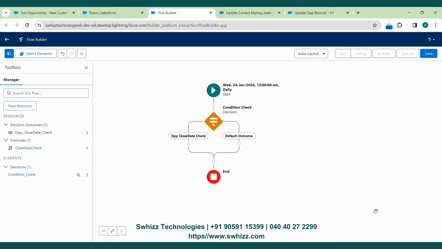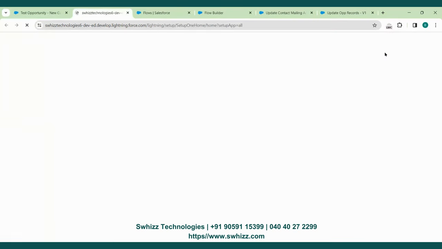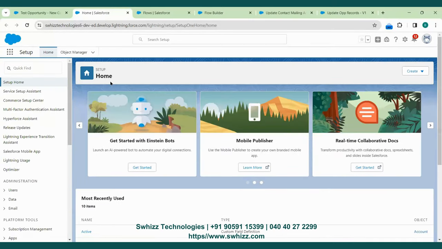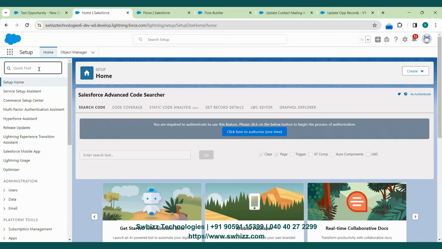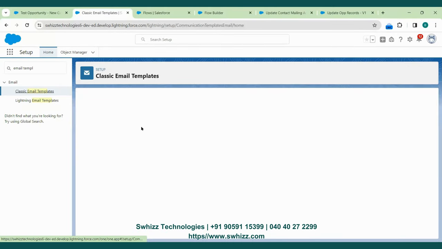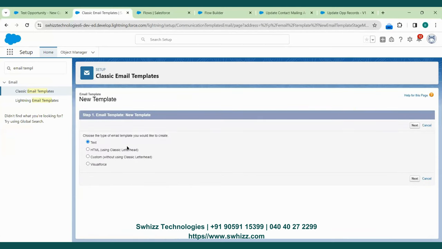There is no email alert I have created for the opportunity, so I will first create the email alert. To create that email alert, click on setup. Before the email alert, I need to create the email template first. So I will create the template. Classic email templates, new template. I'm going to create the text type. Click on next.